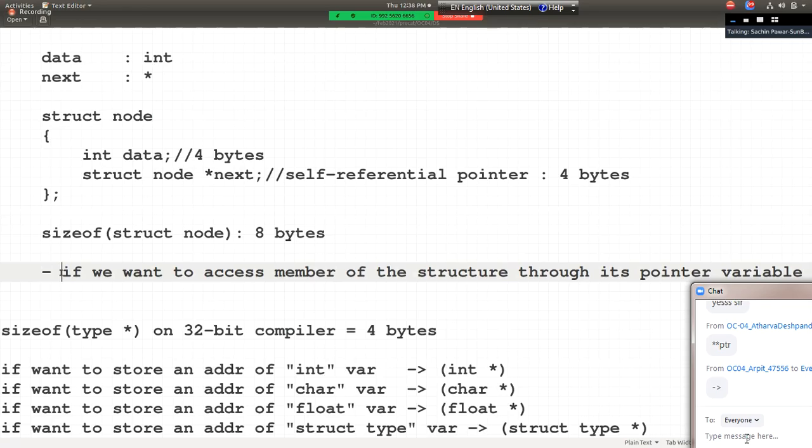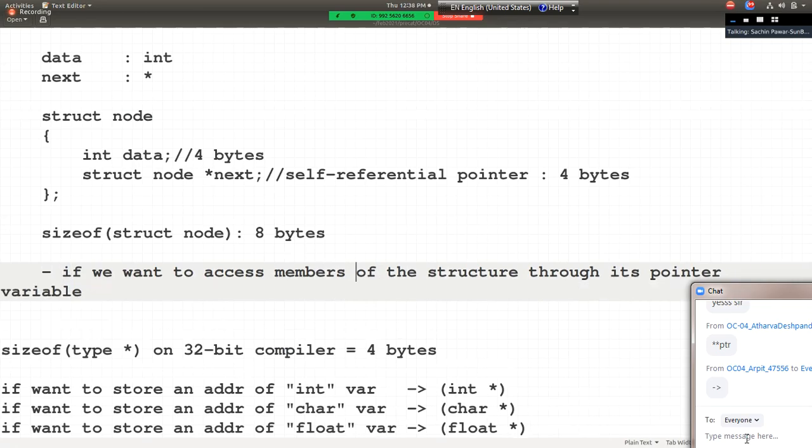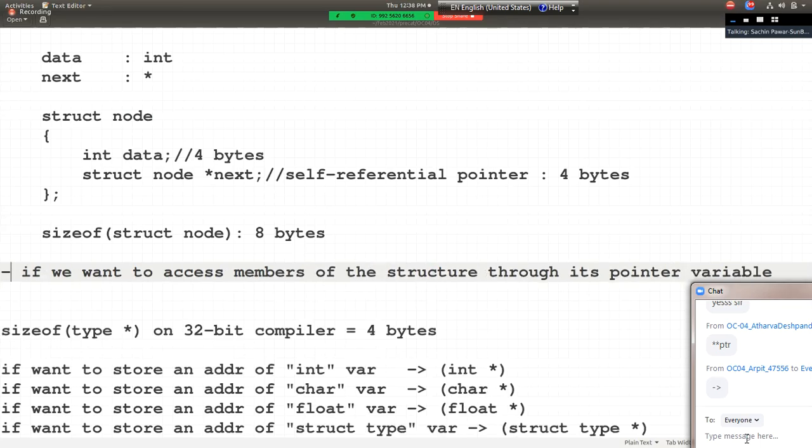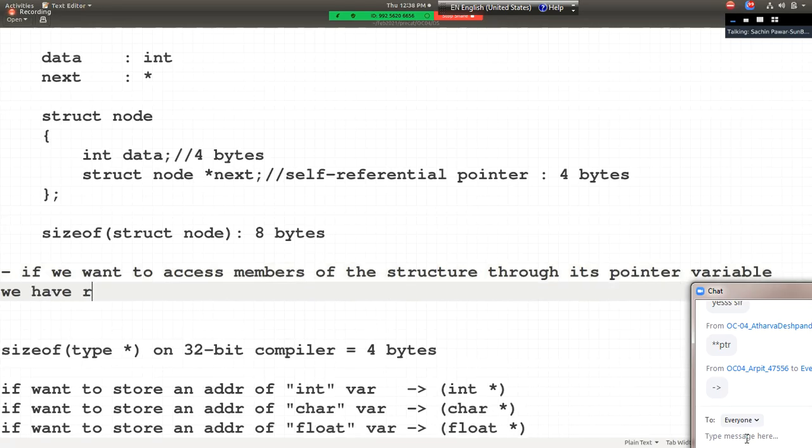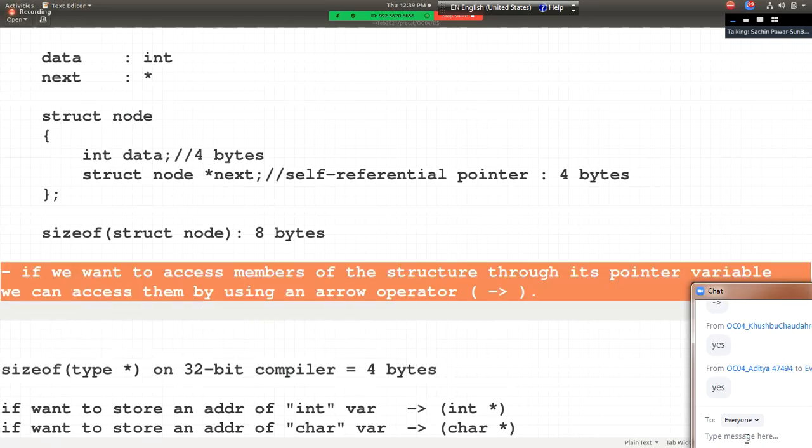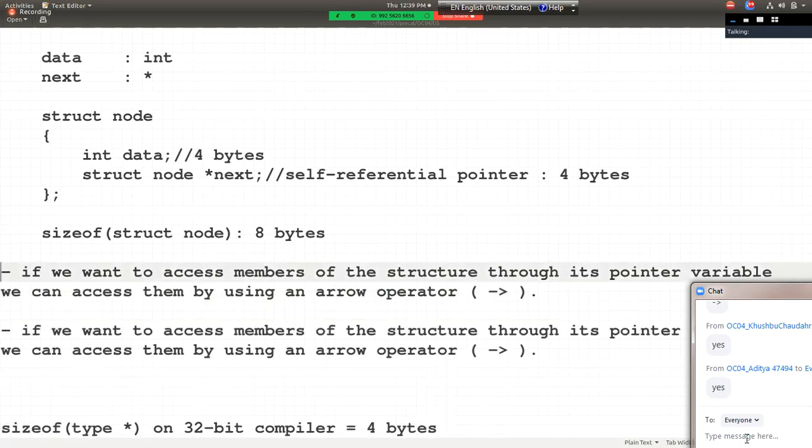So in the C programming language, this is the concept: if we want to access a member or members of the structure through its pointer variable, we can access them by using an arrow operator. Have you studied the arrow operator in C? By using which operator? Arrow operator, right? And if we want to access members of the structure through its simple variable.